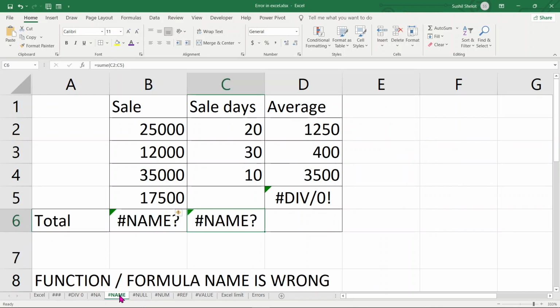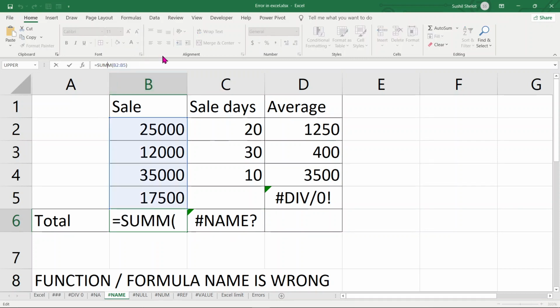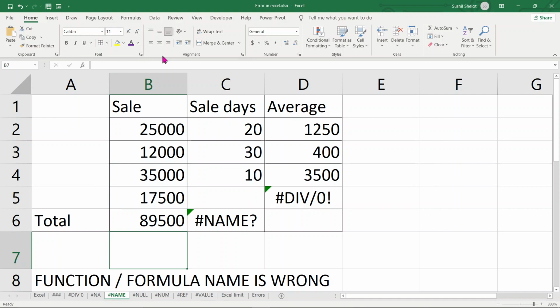Well, the next one was the name error. Quite obvious, quite sensible. Whenever you're typing any kind of function name, make it a point that you don't type it wrong. So it is only care and negligence to be avoided, care to be taken by the user so that this error will not come up.